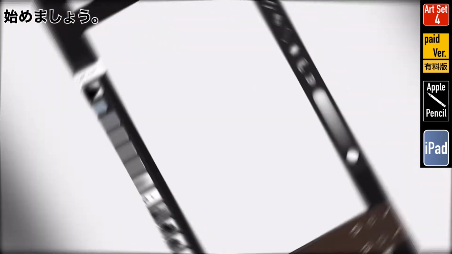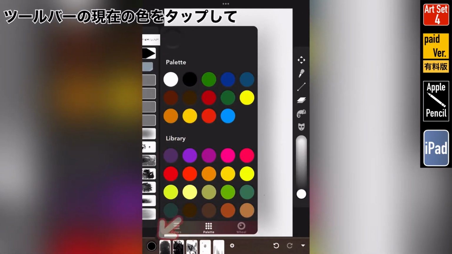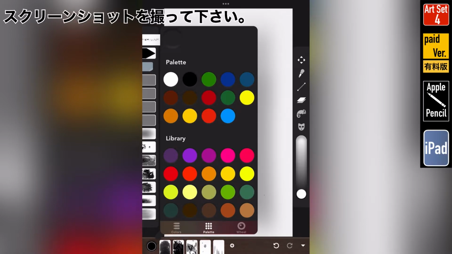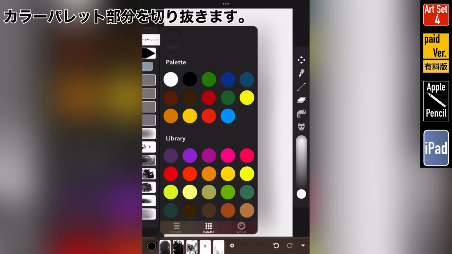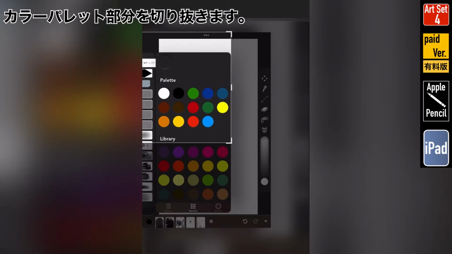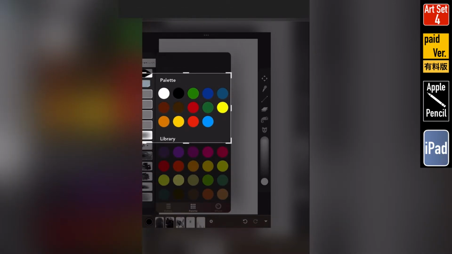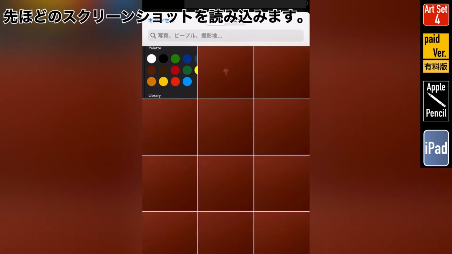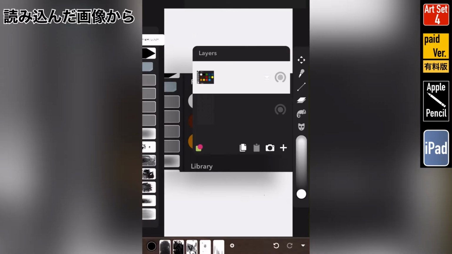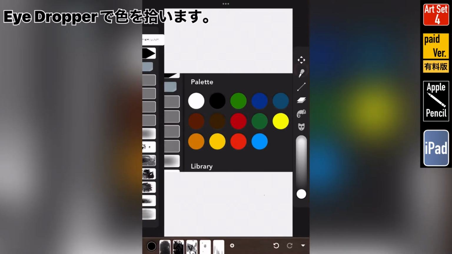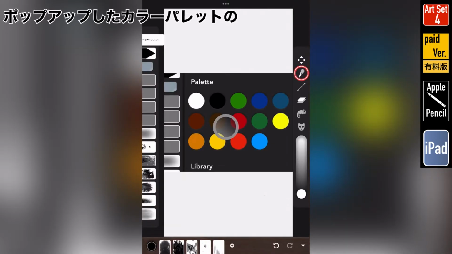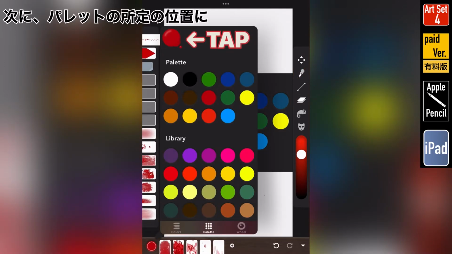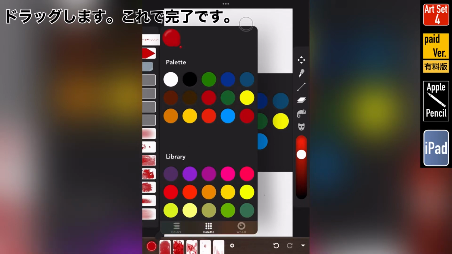Let's get started. Method 1. 1. Tap the current color on the toolbar to pop up the color palette. 2. Take a screenshot. Cut out the color palette section. 3. Tap the layer editor, then tap the camera icon at the bottom to load the screenshot you just took. 4. Pick up the colors from the loaded image with the eyedropper. 5. Tap the color mixer in the color palette that pops up. 6. Then drag it into place on the palette. That's it!